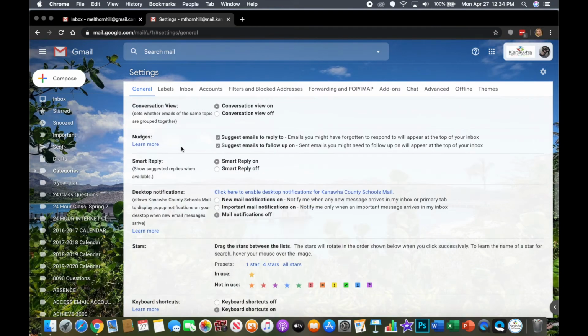Nudges is one of the newer features with Google. If someone emails me and within 5 or 6 days I've not emailed back, it will pop back up in my inbox marked with a, hey, you forgot to answer this. Also, if I email somebody a question and they've not responded, Google will remind me that maybe I need to follow up with this person because I need a response.